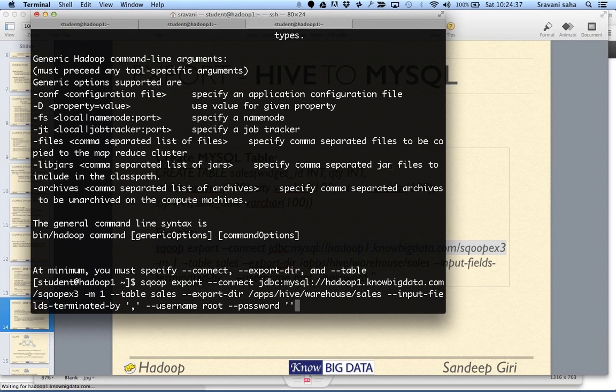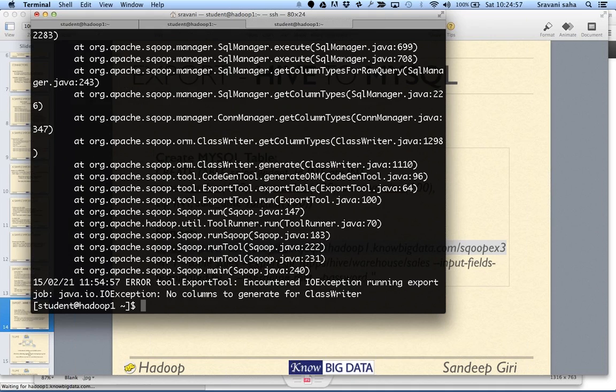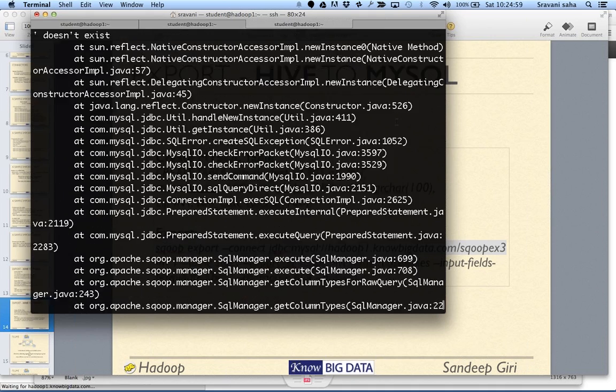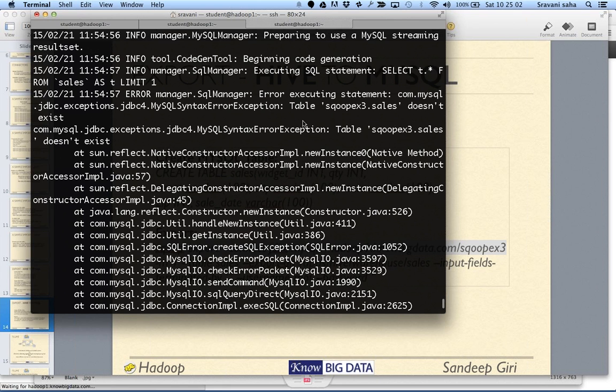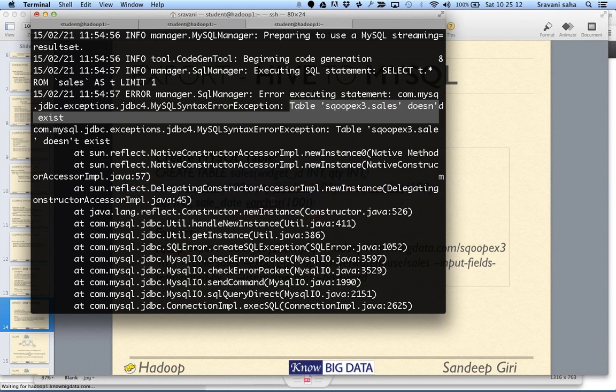And why does it say that here? It says Sqoop, export my data from here to this JDBC location. My export directory is apps hive warehouse sales, which is okay. And then import. Let me see what it says. It should say table does not exist. Okay, yeah, that's what it's saying. So the only downside of this approach, of Sqoop, is that it doesn't create the MySQL table by itself. You will have to hand code this table yourself.